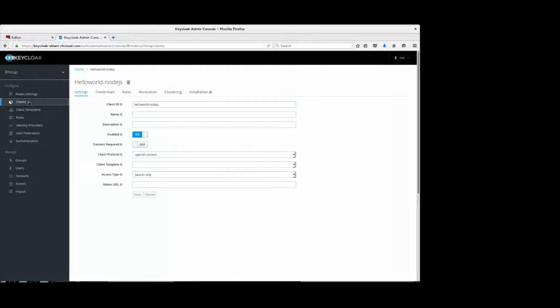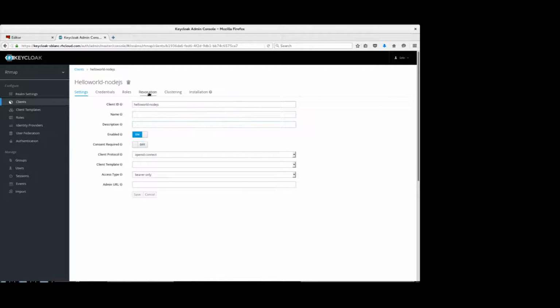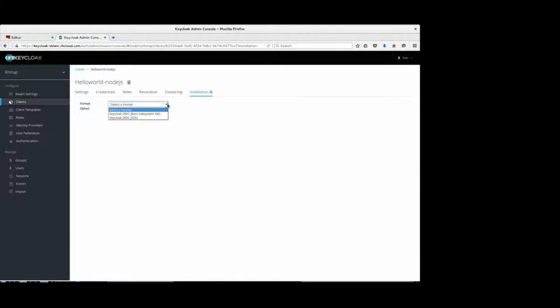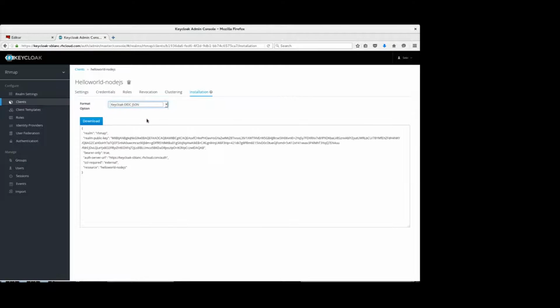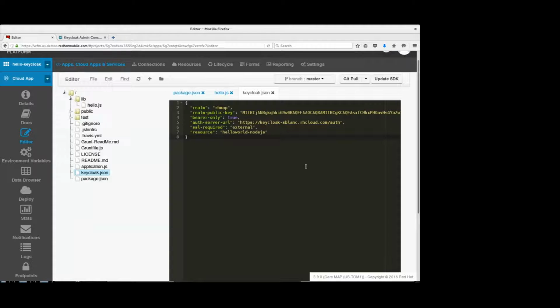And if we take a look at the backend Node.js client, it's defined here. And it's really simple. All I did here is specifying it's a bearer only kind. And the content of the JSON that I showed you can be taken here. I can just copy paste and put that here. So that is really all I have to do to deploy my backend.